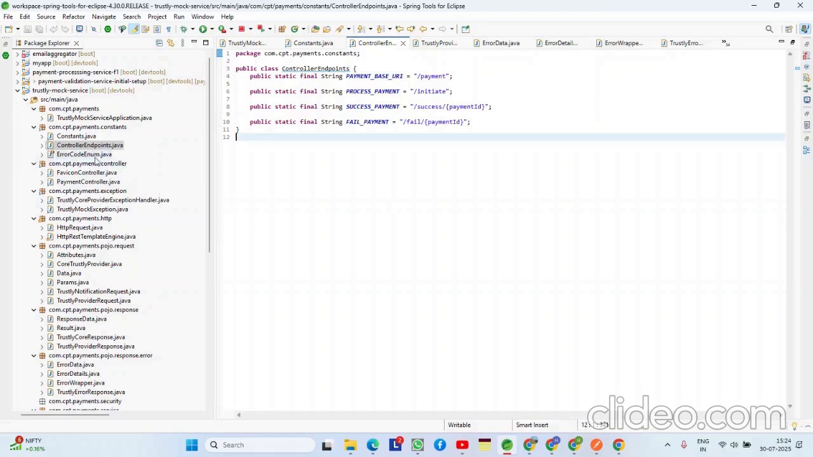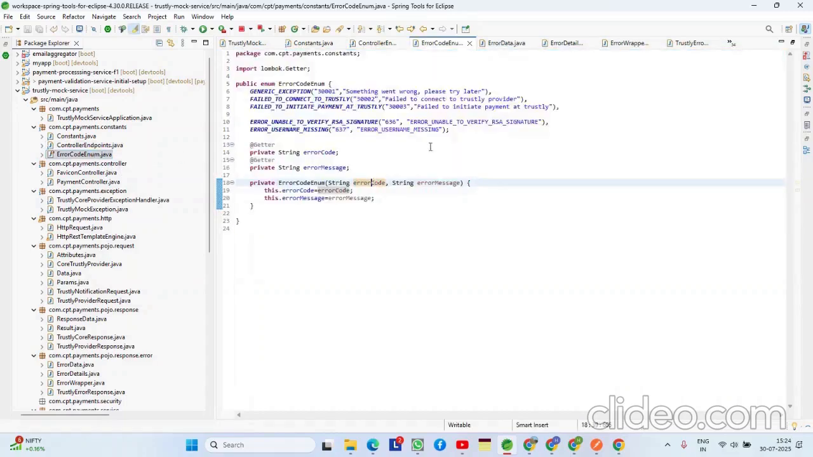And then we will see the ErrorCode enum. It enumerates error codes for different failure scenarios in the process, and inferred, it ensures consistent error handling across the payment package or the response.error package.